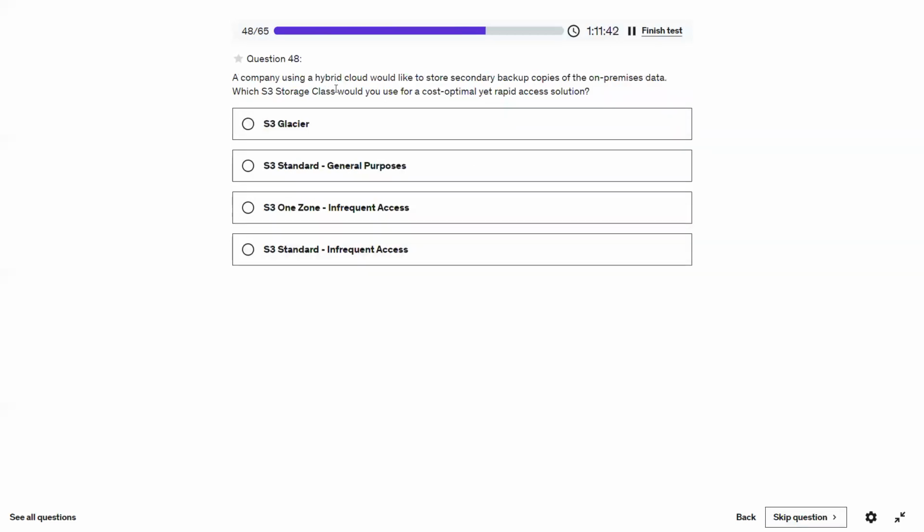A company using a hybrid cloud would like to store secondary backup copies of the on-premise data. Which AWS storage class would you use for cost optimal yet rapid access? So they want to store the backup, so it should be the one zone, but the rapid access. So rapid access is one zone, infrequent access.